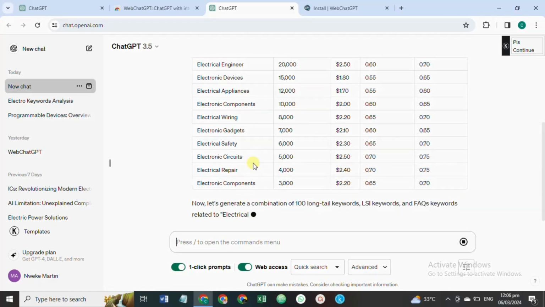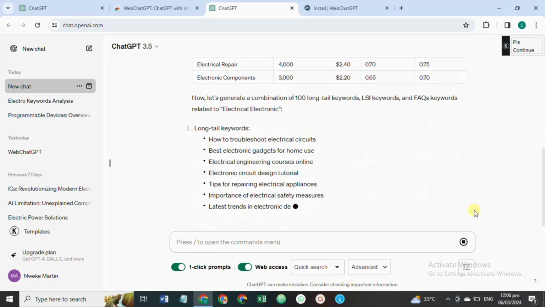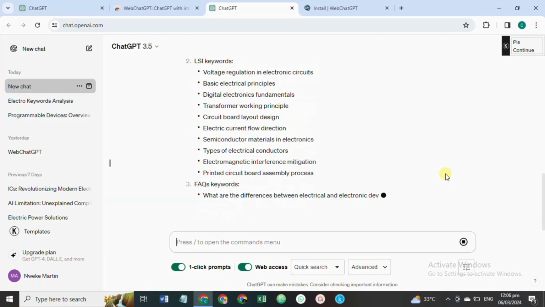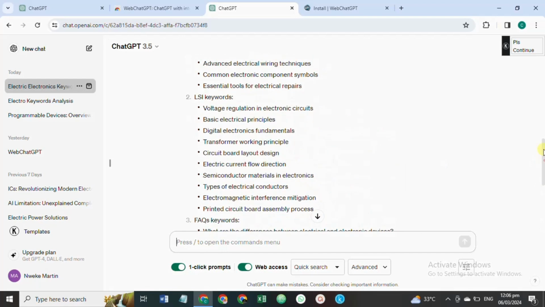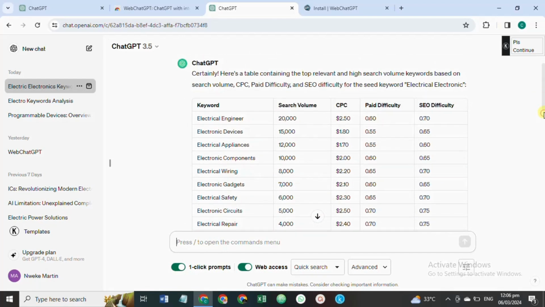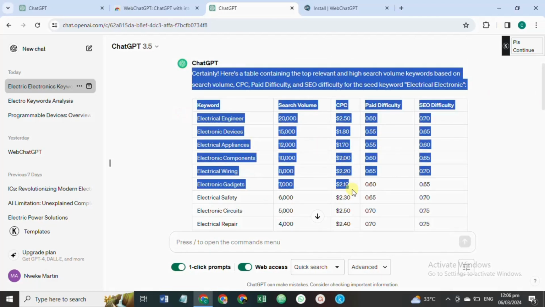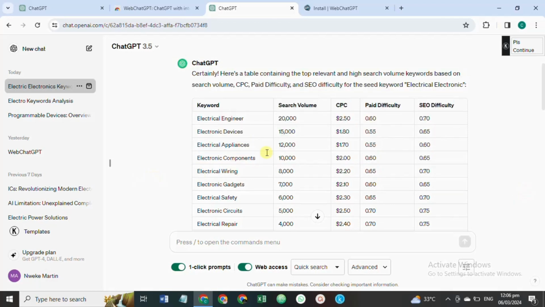So these are the keywords now. Let's just allow the process to complete. Okay, I think it's done. I will scroll up now so that we can see the table better. This is a table of keywords, search volume, CPC, paid difficulty, and SEO difficulty. These are the keywords related to the prompt electrical electronic.